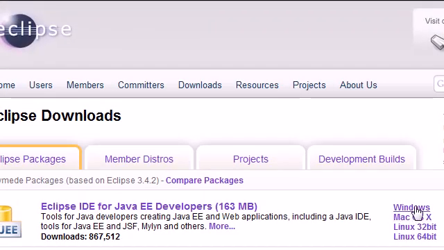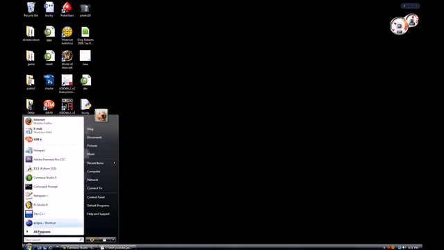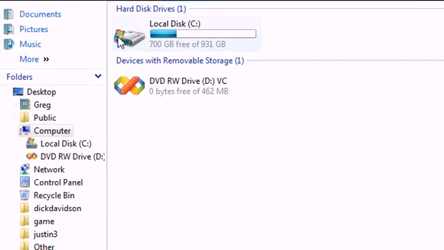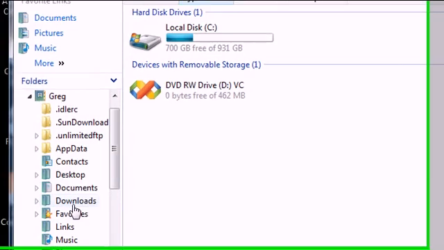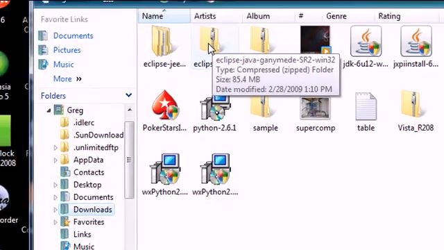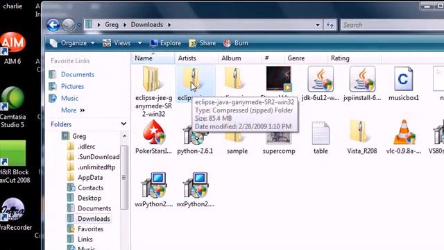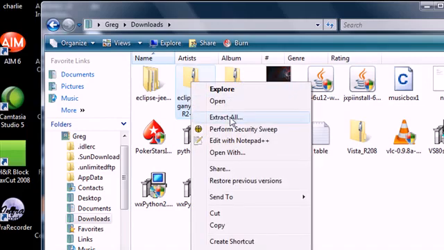And go ahead, and if you're on Windows, go ahead and click Windows. And what this is going to do is it's going to download an Eclipse IDE, and that's pretty much a text editor for Java. I'll show you guys what it is in a little bit. But where it's going to be is if you go to computer and then go to wherever your downloads are, you're going to have something called a zip folder. What you need to do is extract. You're going to have a folder like this right here. What you need to do is right click it and press extract all.